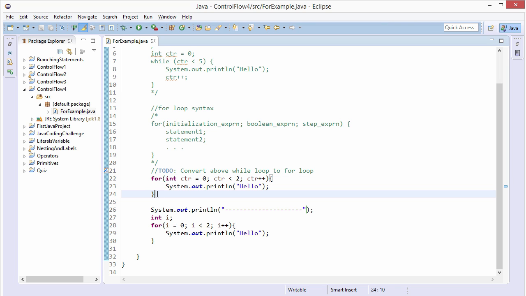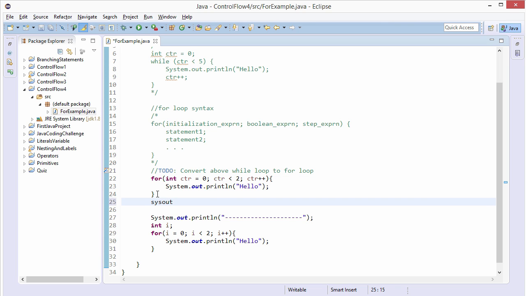Let me try. Sysout, Ctrl+Space, CTR. Some compilation error is there. The error is CTR cannot be resolved to a variable, which means CTR is not accessible at this line. Comment it. Let me try to access I.